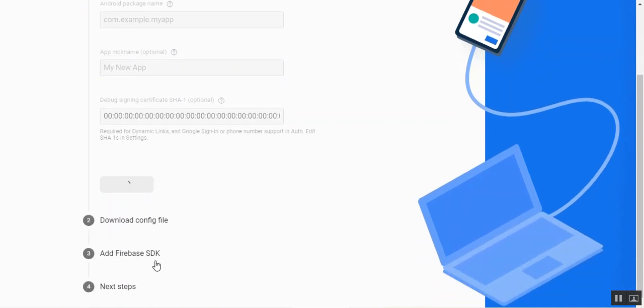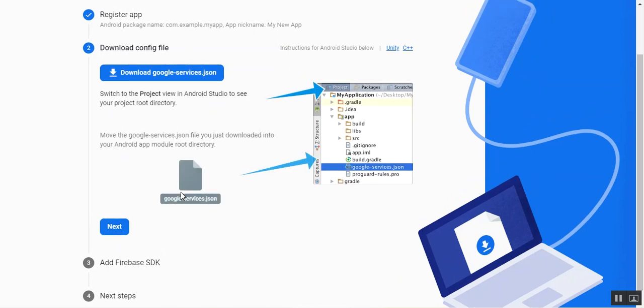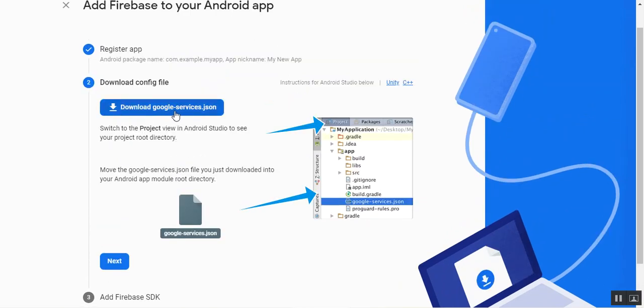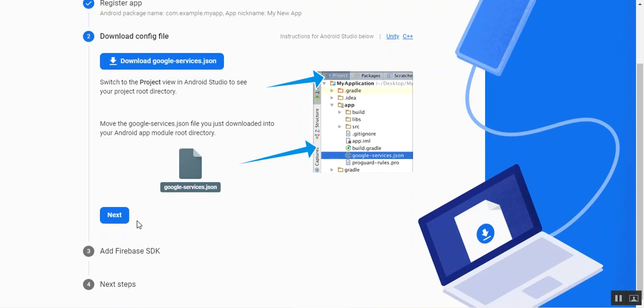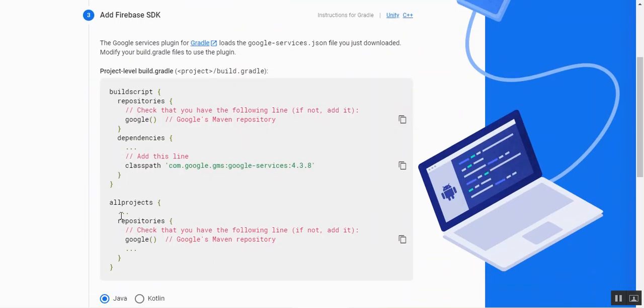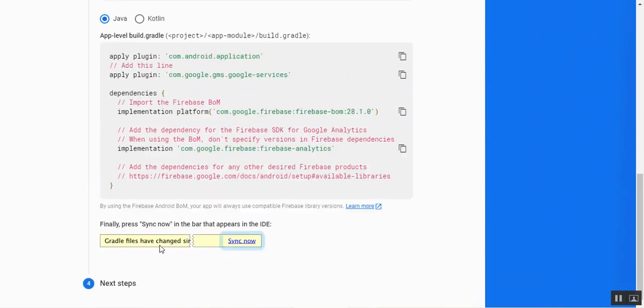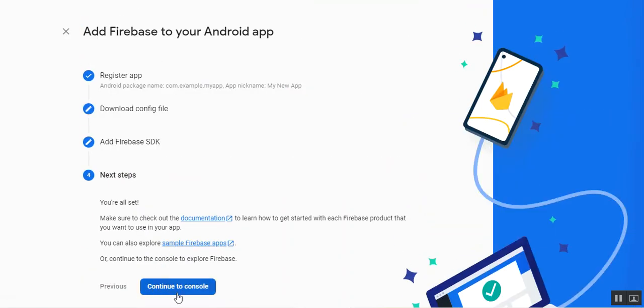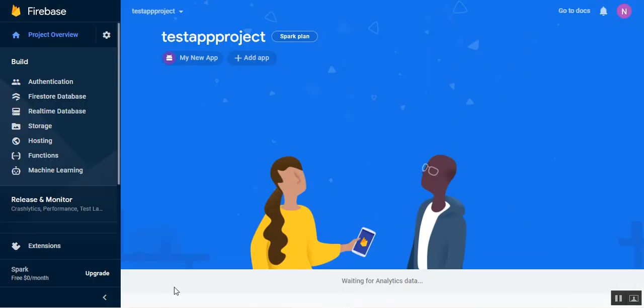This will take you to the second step there. That's the download the configuration file. So from here you can download the config file and you can switch to the project view in the Android Studio to see your project root directory there. And then you need to move the google-services.json file you just downloaded here into your Android app module root directory. Then tap here on the next button. For this section, just tap here on the next. And lastly, tap on the continue to console.